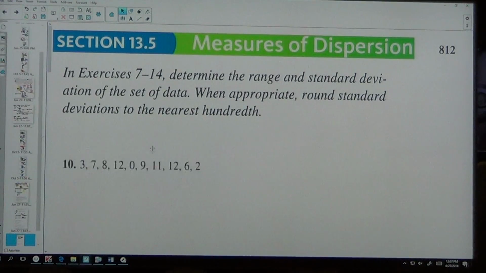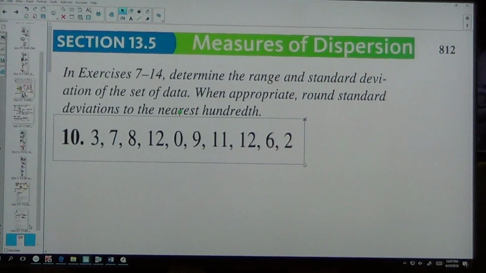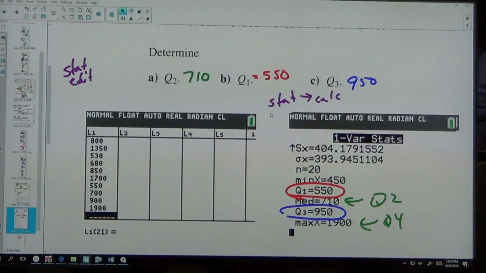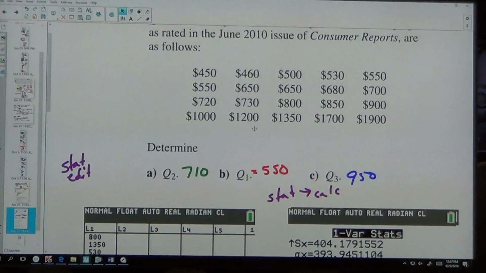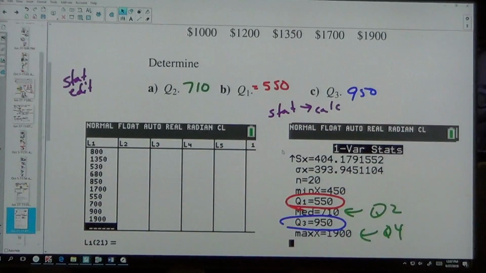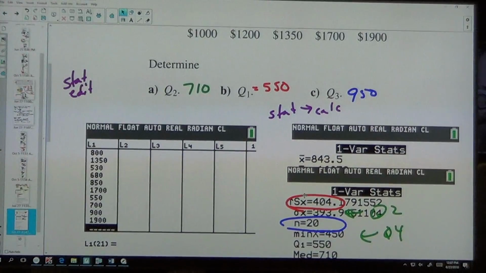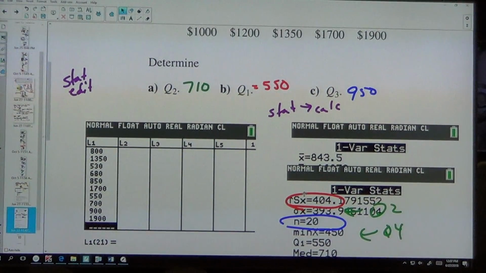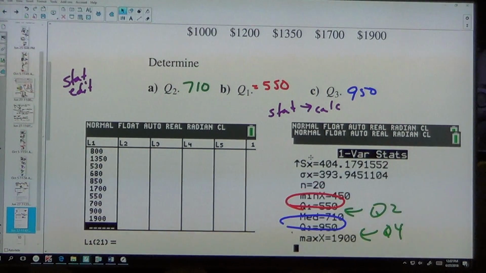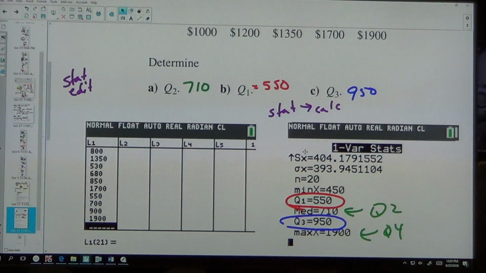Okay, check. Quad 1 is Q1, which is 550. On here it's saying 450, but quad 1 is 550. Maybe you don't have your data typed in right. Is your mean 843.5? Is your X bar 843.5? Go back up to the top of the data. You just didn't type your data in right. Okay. Your Q1 should be 550.